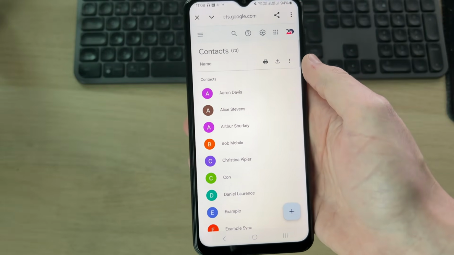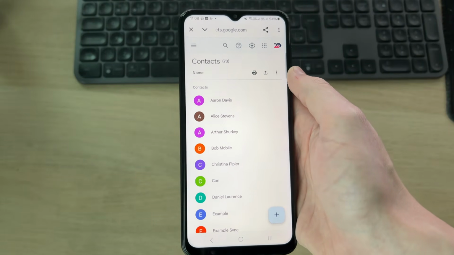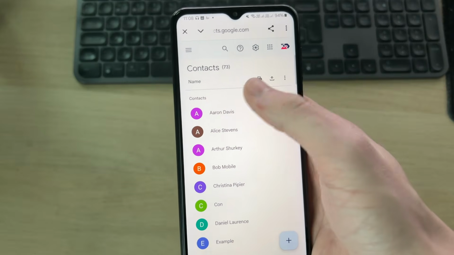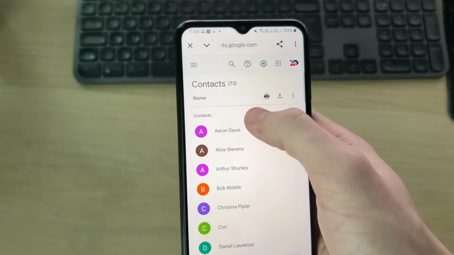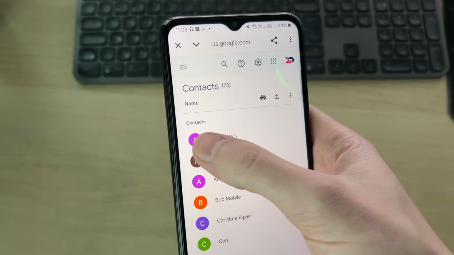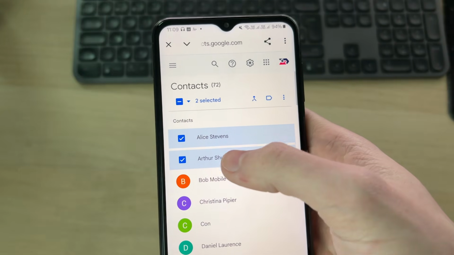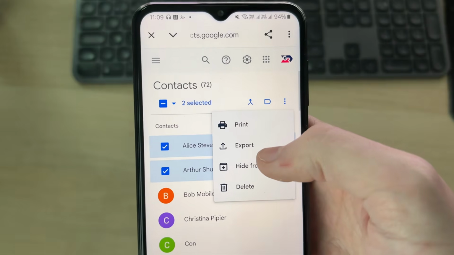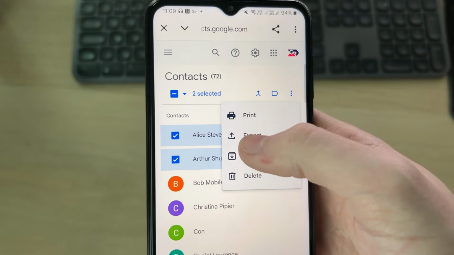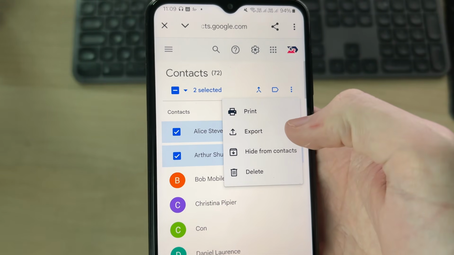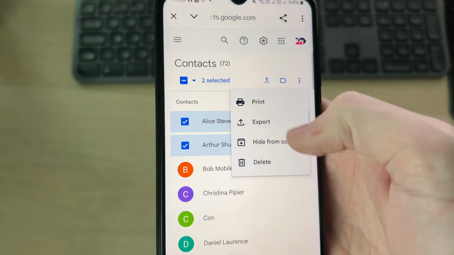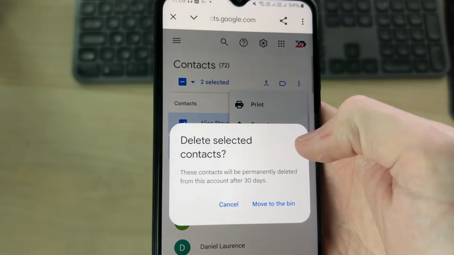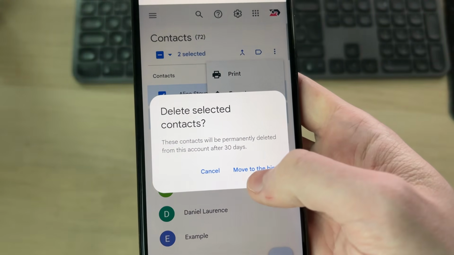and use it in the web browser. So now if you want to start deleting the contacts, you can actually export them first of all as well. But what you want to do is start selecting them. Select the ones you want to do this with. And then you can go to the top right and press the three dots. So you could always export them into a simple file for the future in case you ever want them again. Otherwise, you could hide them, but if you're sure you want to delete them, you can press delete like so, and then press move to the bin.